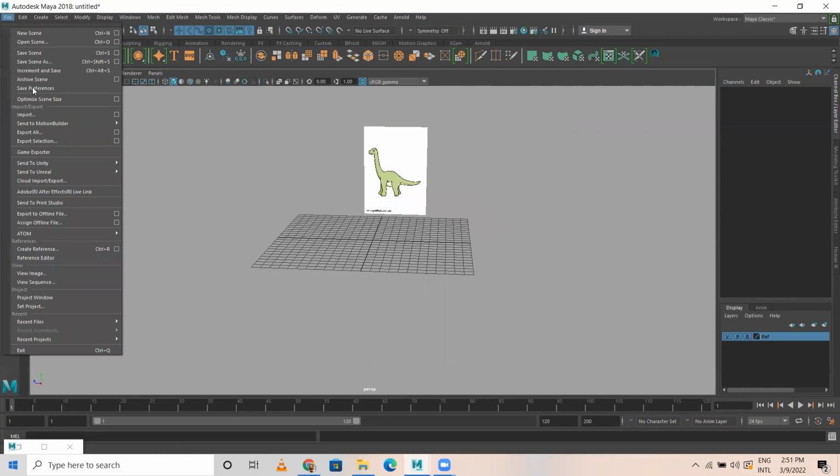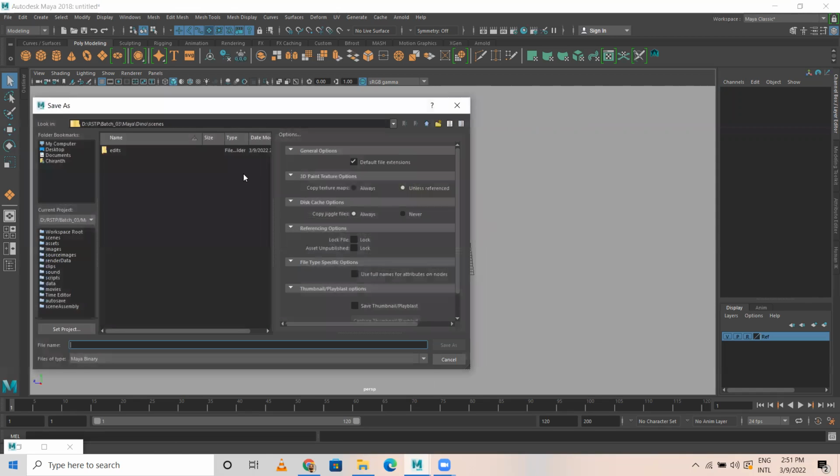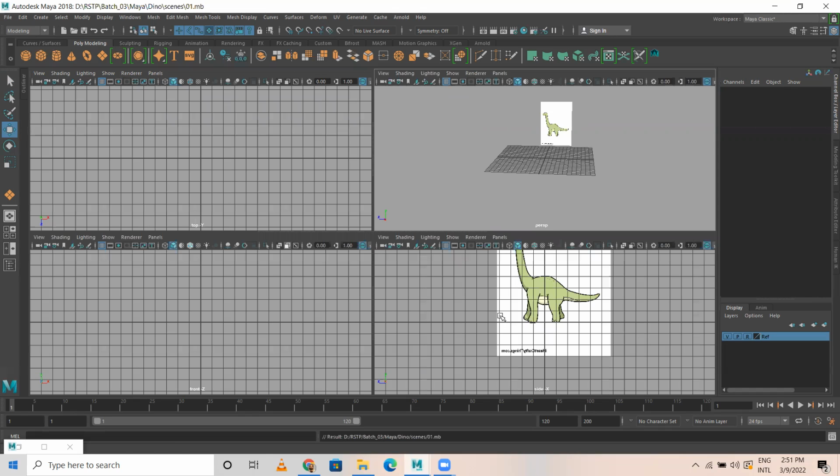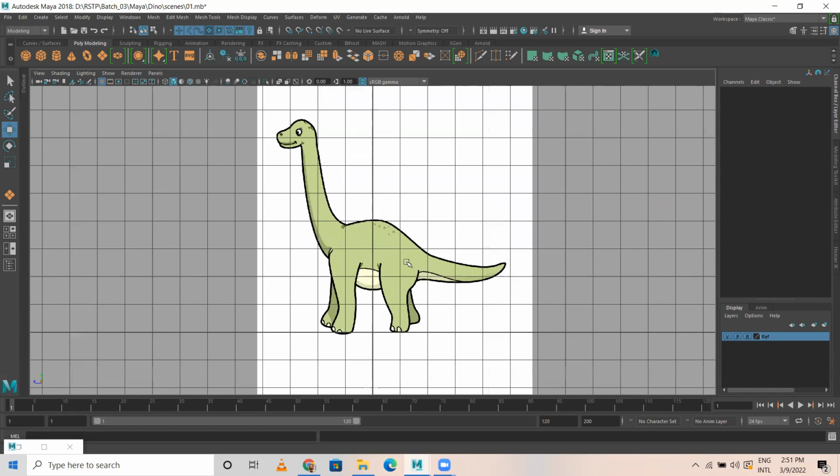File, save as. I'm going to save the scene in the scenes folder. Dino scenes. I save it as 01, so that step by step I'm going to save. So when I come to side view, this is how your character is looking. Okay.